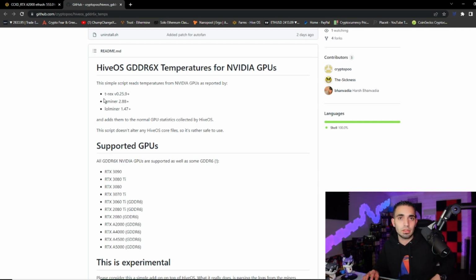So you need TRex version 0.25.9. You need Gminer 2.88 or LOLMiner 1.47. So minimum of those miners, you guys can have a greater version of that for this to work. But if you don't have a greater version, you need at least those for this to work.